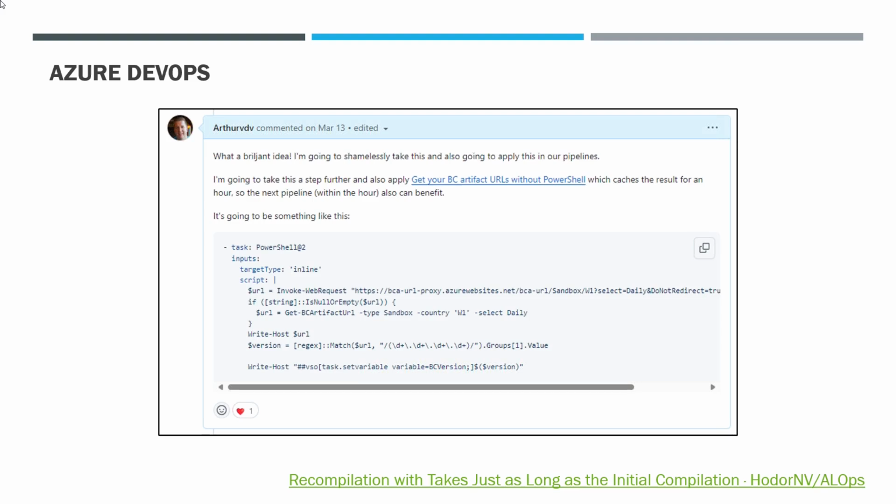And then we have a solution from a partner for Azure DevOps, ALOps. There somebody also noticed and created an issue and said, if I compile the app and then a few moments later compile the app again, it takes almost as long as the initial compilation. That was the first issue we posted on there. And we figured out that most of the time was indeed spent waiting for the BC container helper to search for the right URL to return. And the idea from there was to cache that result the first time you compile, so you can reuse that same result in the next steps in the same run of the pipeline.